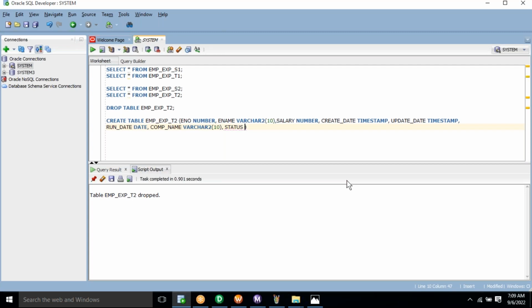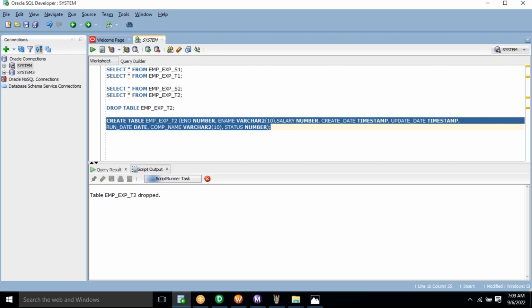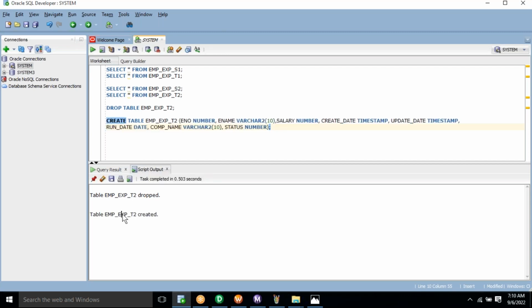After company name we have a status column. We have to load the numbers 1 or 0 like that. One means active status. So here also we have to give the data type as number. With these we have 8 columns: employee number, employee name, salary, create date, update date, run date, company name, status. Like that we can write a query and execute it so that the table will be created.